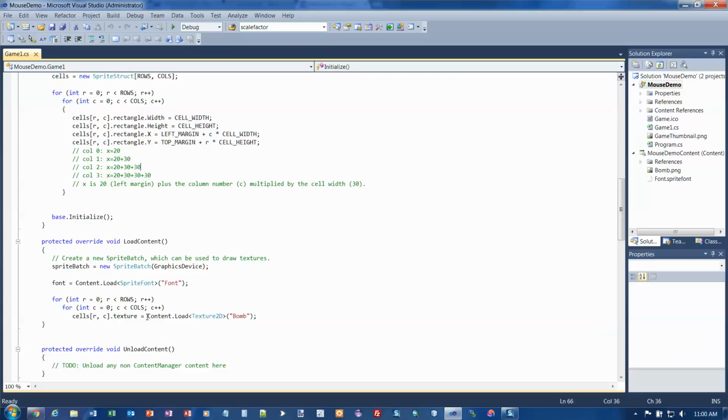Okay. We do need to load some content. I'm going to load my font here with just a Content.Load. And I'm going to read in, I guess since they're all the same, I don't know if I really need to do this. I could just have one texture, but I'm going to store a texture in every single cell in my two-dimensional array. So this takes me through every row, this takes me through every column, and this loads in my bomb texture or image over here into every single cell.